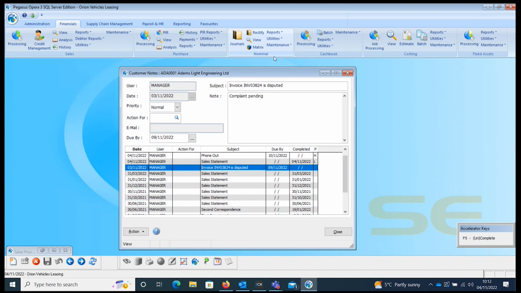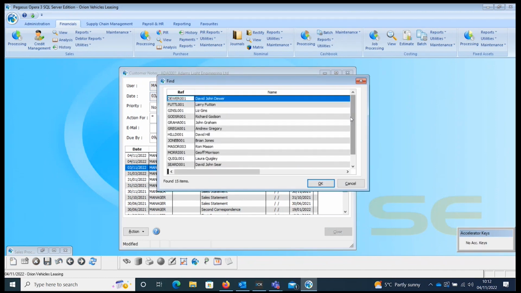Let's say, for argument's sake, it was a complaint or a price query, and there's a particular person in the organisation that you wish to make aware of that particular issue that you've got. So what you can do here is, I've got action for. I'm just going to put in star. Remember, the star was the wild card where we can see everybody that we've got. And I'm going to use this gentleman here called Larry Futton.